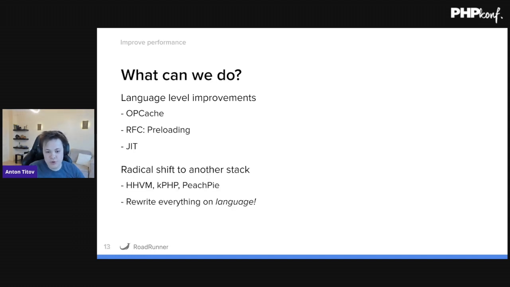You can go in a bit more radical direction, and you can change the stack completely. For example, you can run alternative VMs, HHVM from Facebook, KPHP from VKontakte, or maybe just recompile your code to .NET using PHP. Some may just scream, okay, let's just rewrite everything in Rust, but that's unfortunately not what business wants.